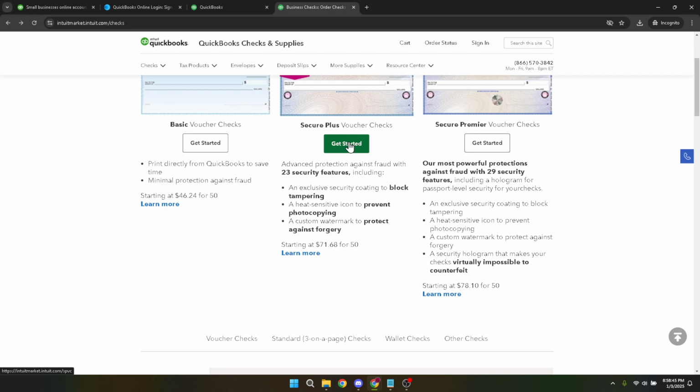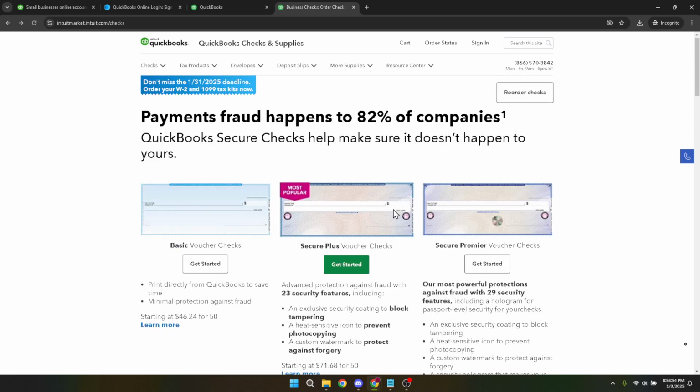Let's quickly touch on a few additional tips to ensure your ordering process is as smooth as possible. Always double check your banking information against a current check or bank statement to avoid errors. If you're in a rush, look into expedited shipping options. While this may come at an extra cost, it could be valuable if you're running low on checks. Take advantage of any support offered by the site, whether it's a live chat, email, or phone support. Use these resources if you have any questions or concerns during your ordering process.